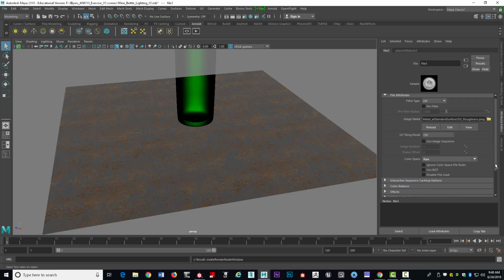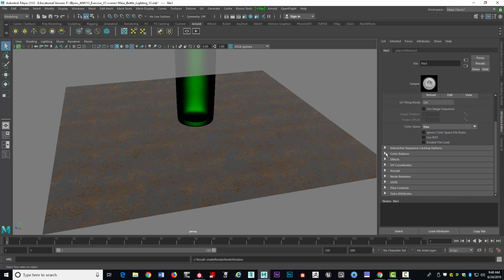And then we got one more spot we need to select under color balance. Under color balance, you need to click on alpha is luminance. You only do that for the roughness map. You only need to do that for the roughness map.